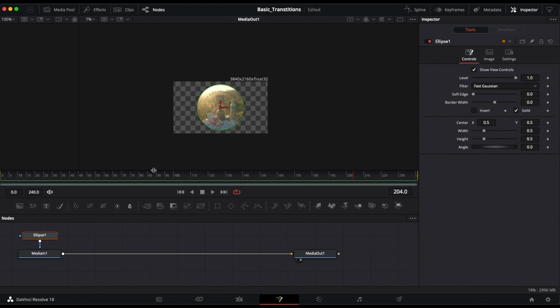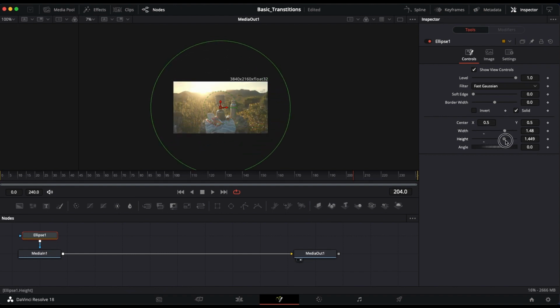And by changing it, we have to tell it we've made a change. So what I'm going to do right now is increase the width to greater than the frame, and the height greater than the frame. Then I'm going to click these two diamonds at the end here of width and height.